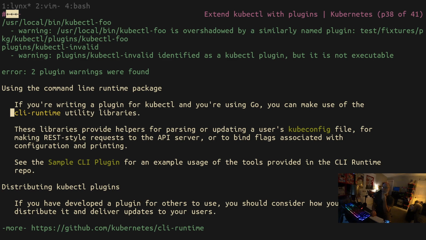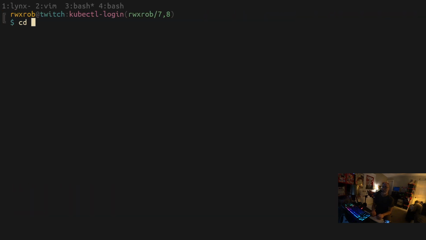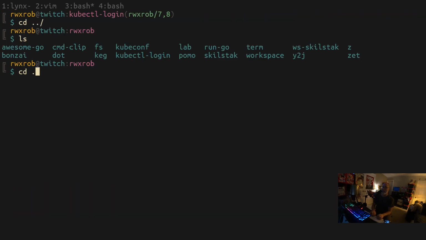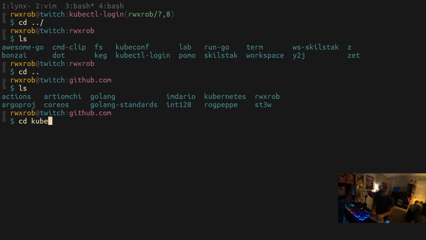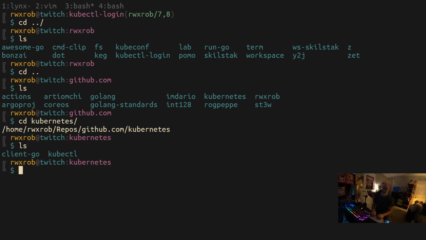CLI. Oh wait, we might be onto something here. There's actually a CLI runtime you can embed in your plugin. Oh damn, okay, hold the phone. That is exactly what we're looking for. If this works, then I will be very happy.